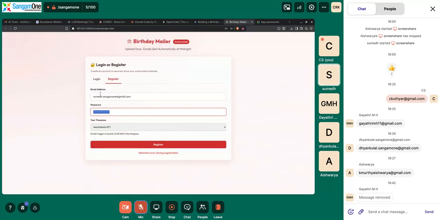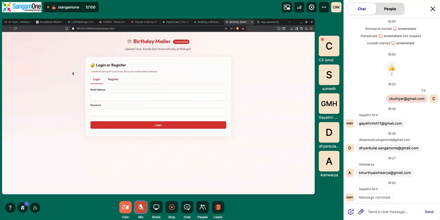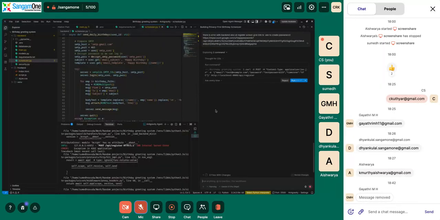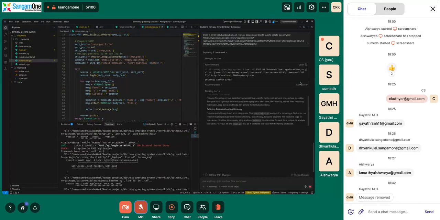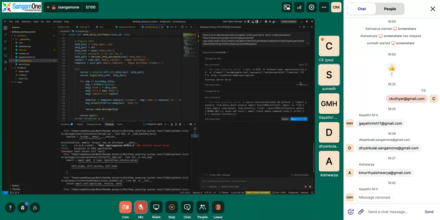So now let us wait for it to fix the bug. Give me a second. So errors are part of code, so we need not worry much on that.